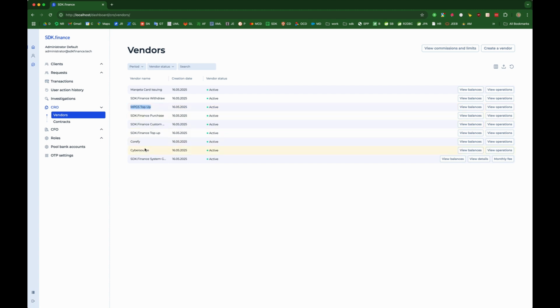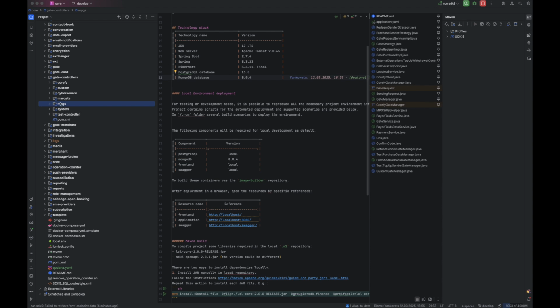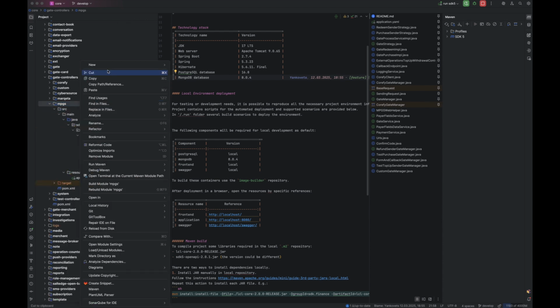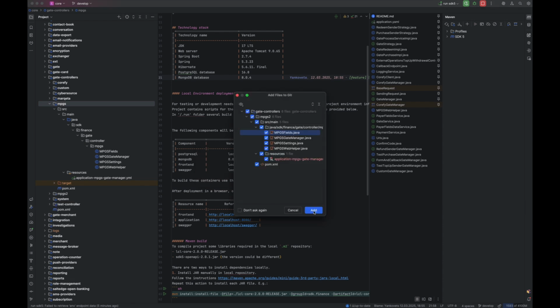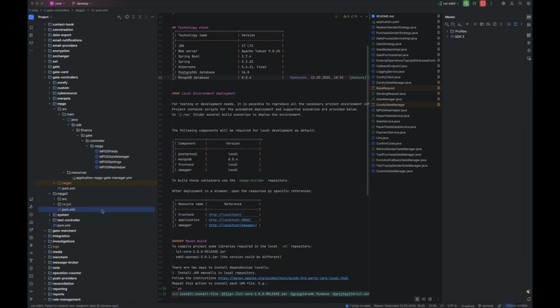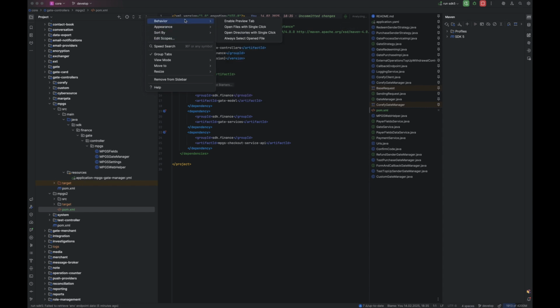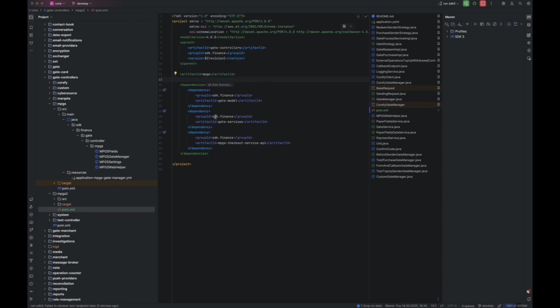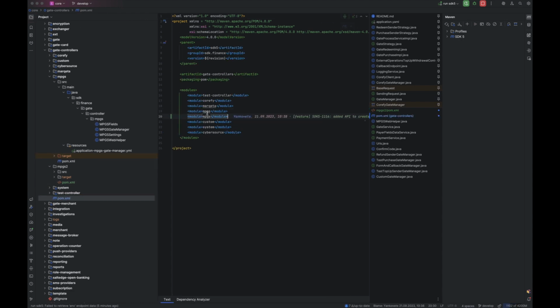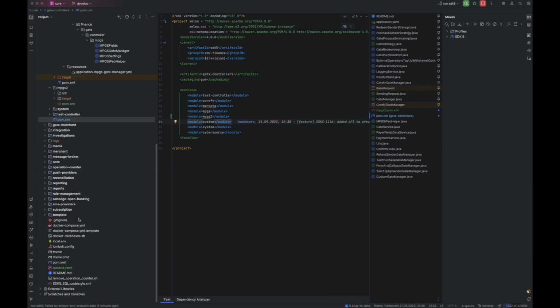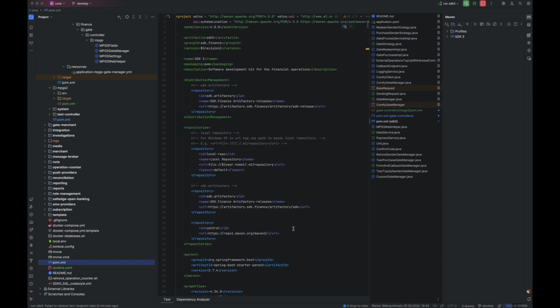We'll start by making a copy of the mpgs-gate controller module. Let's name the copy mpgs-second. In the pom.xml, update the module name to pgs-second. Next, inside the module form, rename the project identifier to match pgs-second.